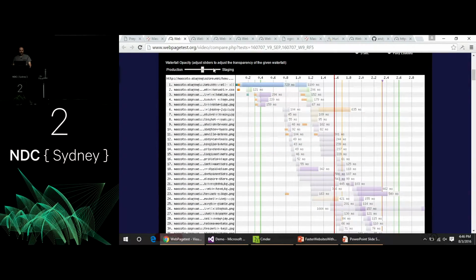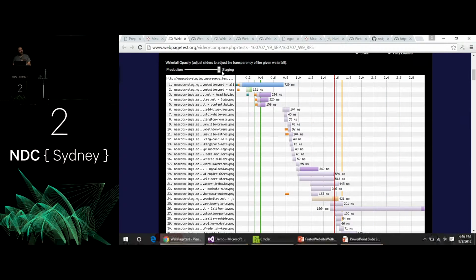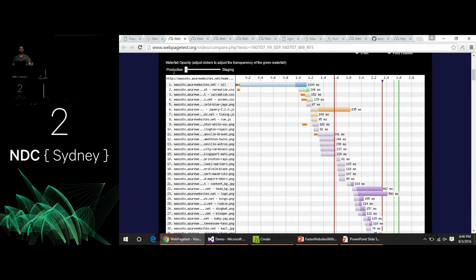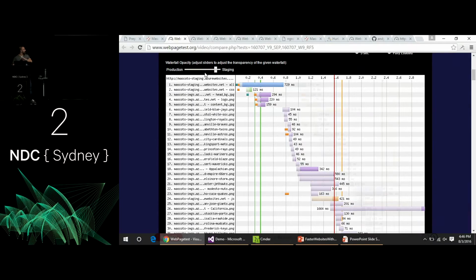We can also see the network waterfall chart overlaid on top of each other. So here's the optimized version. I can slide the slider and change the alpha transparency. Here's the unoptimized version. It's very clear to see that all of these numbers got pulled in closer to me. I'm getting better response time from my server. My assets are also shorter bars.